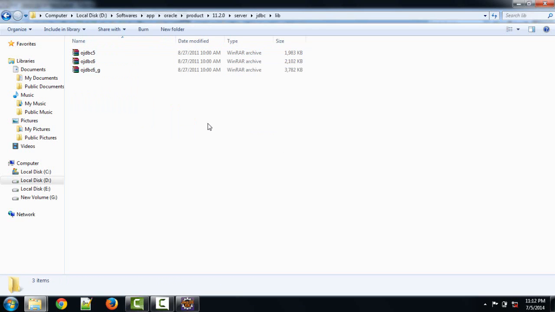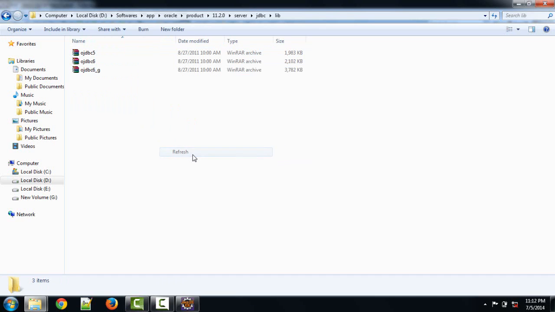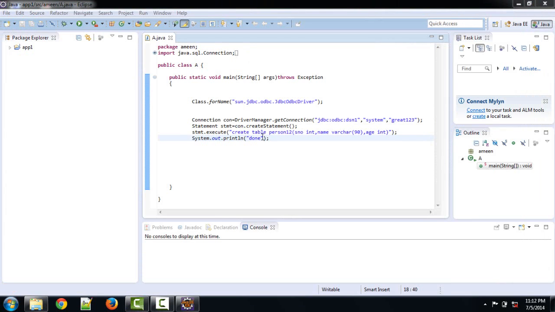In Java, a jar file is nothing but library files. What is the full form of jar file? Java archive. Yes.